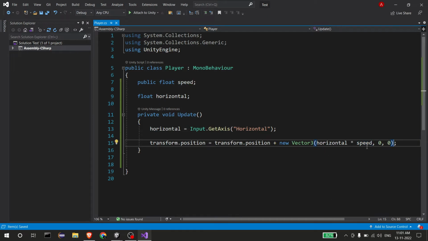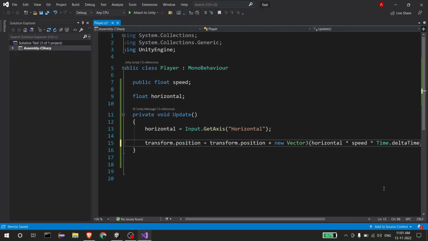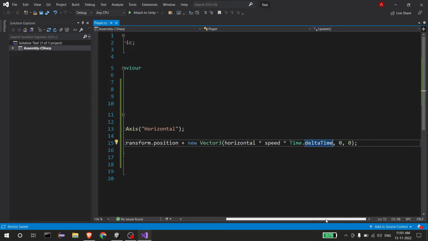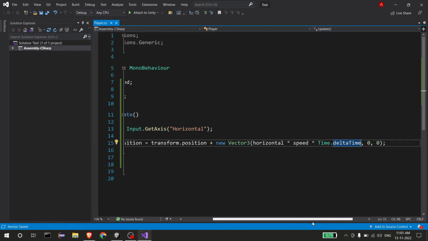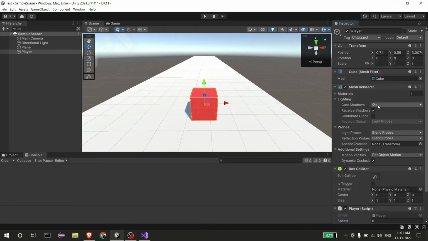So, as we are changing position, we should also multiply with Time.deltaTime, which will keep our game frame rate independent. It doesn't matter whether you are playing on a 60 fps laptop, a 60 fps PC, or a 30 fps PC. This value will remain the same for all of them. It will not vary as per the frame rate. So now let's save this and go back to the inspector.